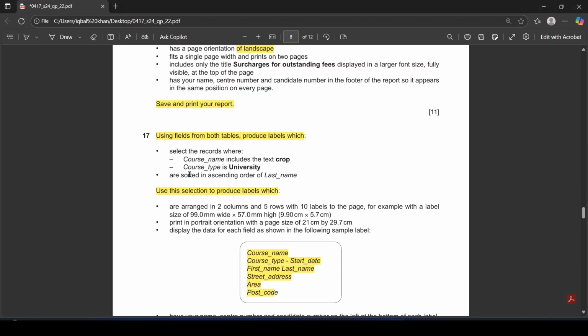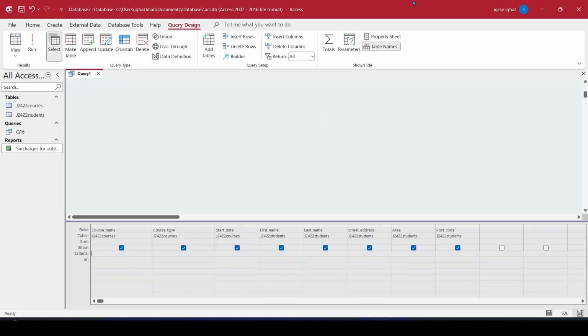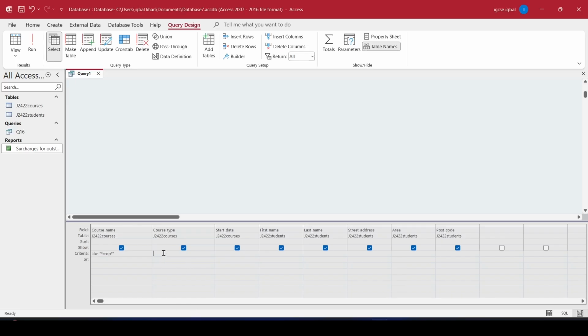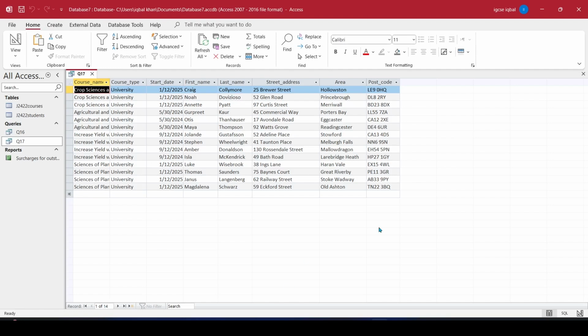Now what is the given criteria? Course name should include the text called crop. So in the course name criteria: asterisk crop asterisk. This is the validation rule we are putting in the criteria. Next, course type is university. We are done with the query. So in total, 14 records we need to put in our labels. So let's start doing the labels.